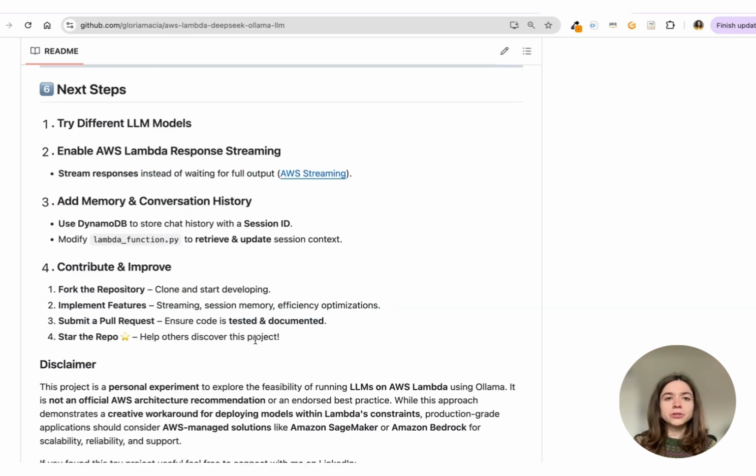A couple of things you could do. Try different LLMs. I'm showing you DeepSeek, but you could try the Llama models, you could try Mistral, you could try Gemma, essentially any model that's available on the Ollama hub, plus bring your own model. Second, I haven't implemented AWS Lambda response streaming yet, but that's actually possible. So I'm linking here a blog post in case somebody wants to take the challenge.